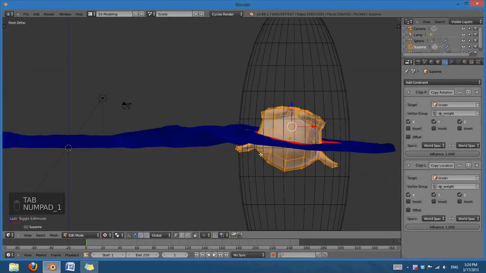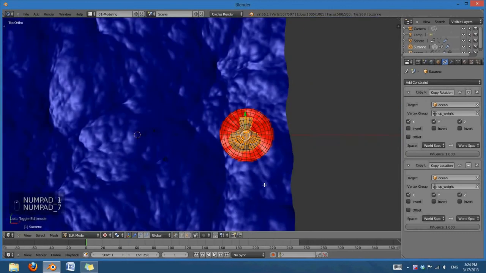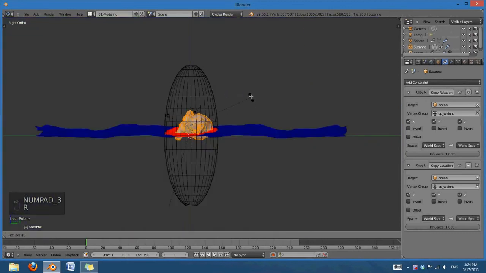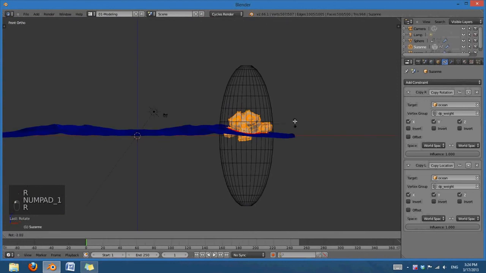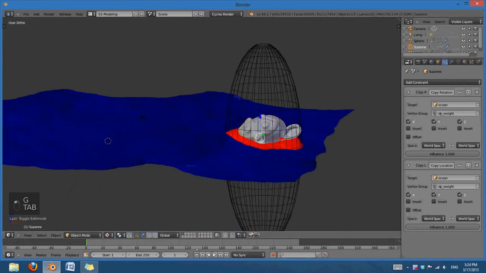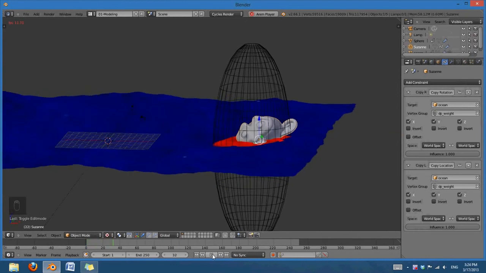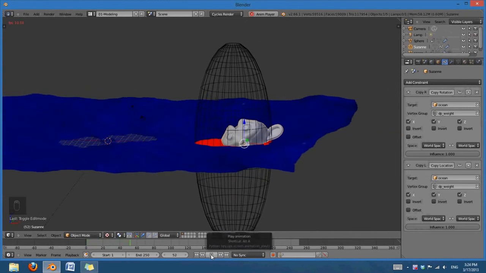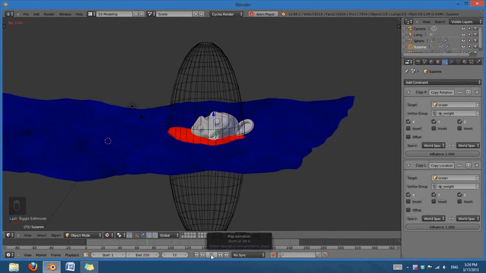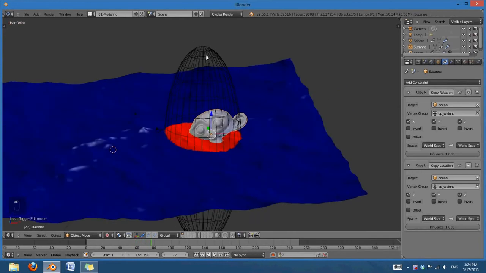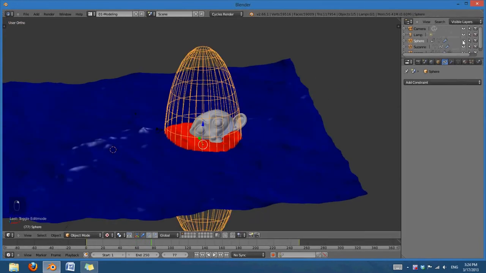but what I can do is go into edit mode, rotate it however I'd like. I kind of had it rotated like that before. Move it down a bit. And now as I play it back, it's now floating in the ocean, and very, very cool. So now I'm just going to go ahead and hide this because we're not going to need that anymore.